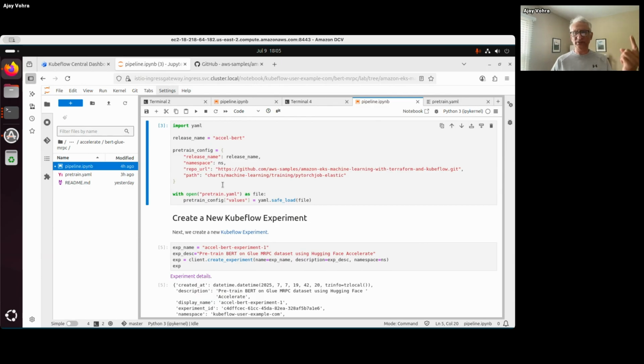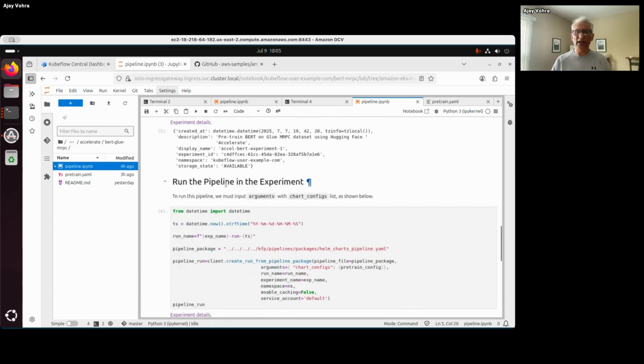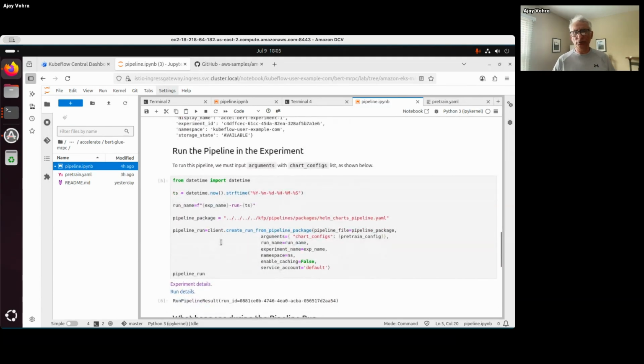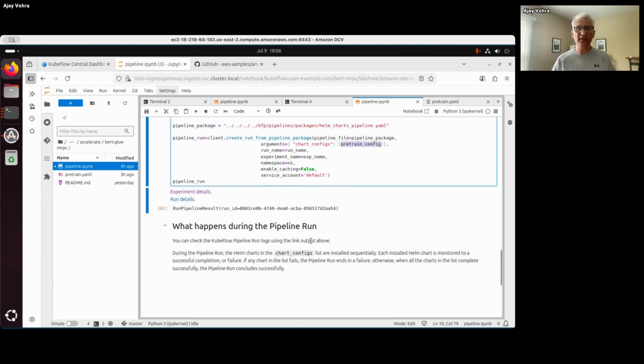In this case, it's very simple. There's only one, and then you define a standard experiment in Kubeflow. You create the experiment, and in this case, you create a pipeline from the pipeline package that we just talked about, which essentially operates on an input of a list of these chart configs. In this case, there's only one chart config that we are giving it, and it basically then runs that.